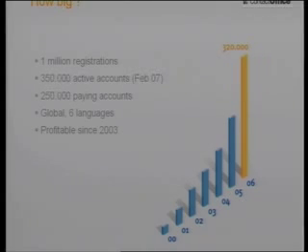In fact, we have today more than 350,000 active accounts. By active, I mean at least one activity per month. And what is more interesting, we have about 250,000 paying accounts. Our application is global. It was translated in 6 different languages, and our company has been profitable since 2003.